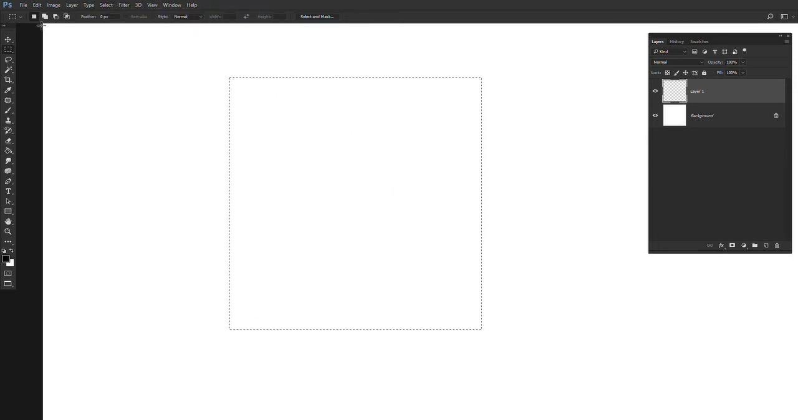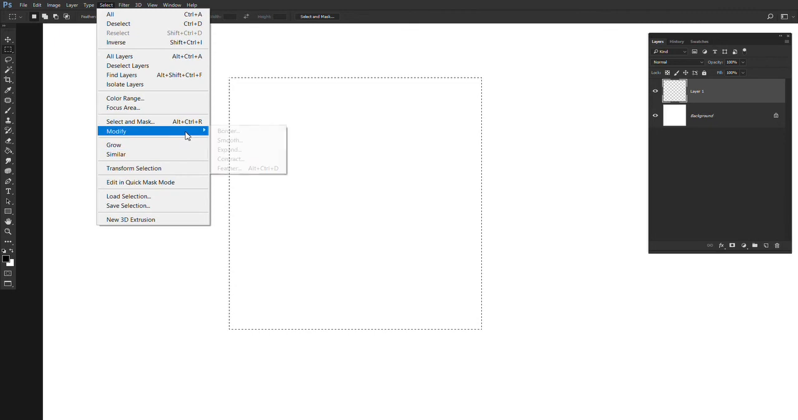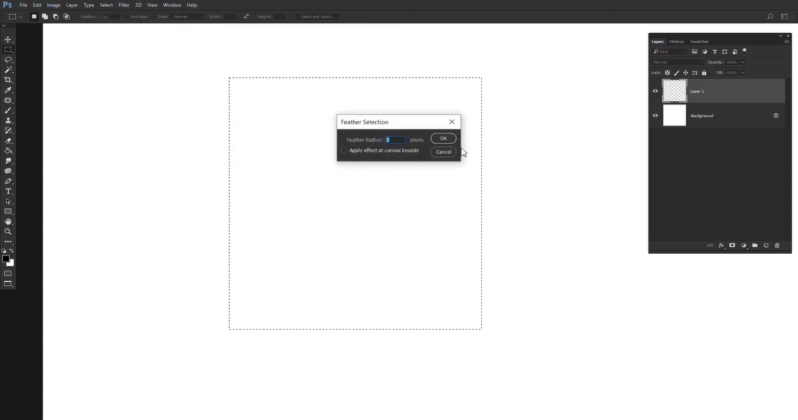So again, we select something. Modify, you can see. Expand and contract are against each other. This one makes it bigger. This one makes it smaller. Smooth will just smooth your sharp edges like here. And border completely changes your selection to a border type of selection. But feather is completely something different. It will fade your selection.